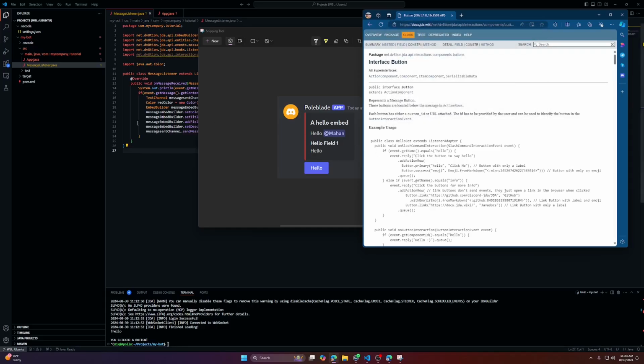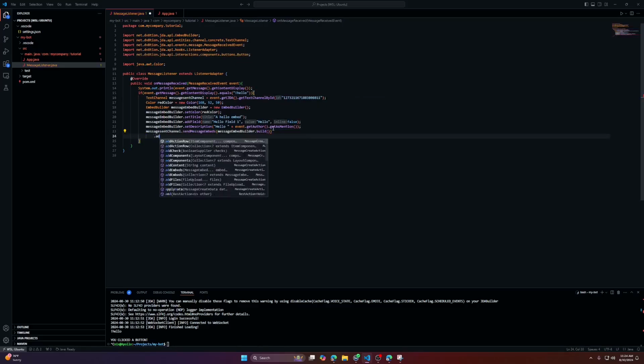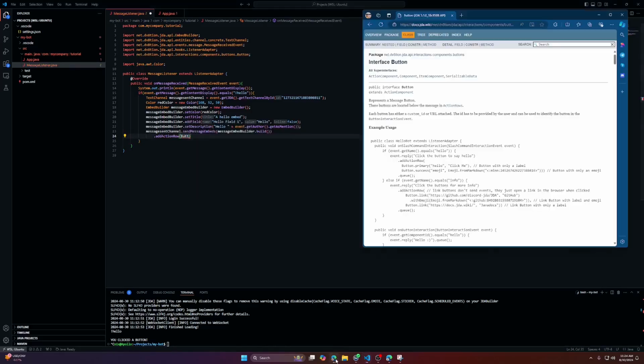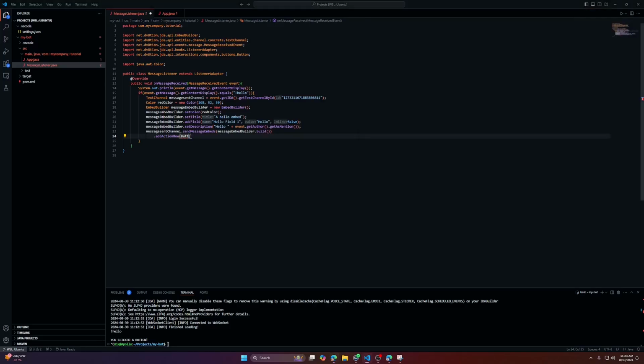In the last video, we ended off by creating an embed, using the text channel. We're gonna send a message embed, and instead of doing .queue, we're gonna do .addActionRow. And then we're gonna do the component, which is gonna be Button. Let's refer to the documentation. So we have danger, we have link, we have primary, we have secondary, and then we have success. In our case, I'm just gonna do primary, and then we have the string.